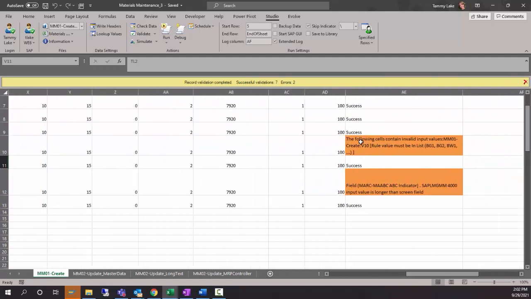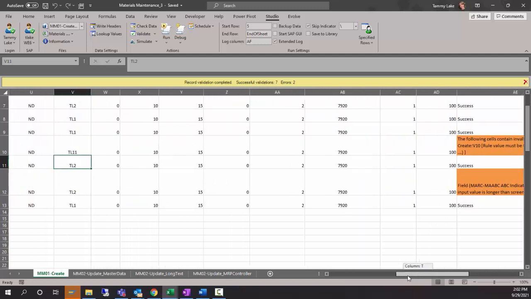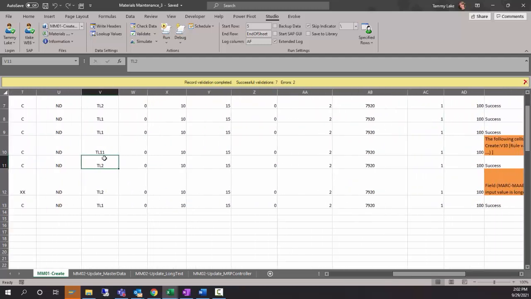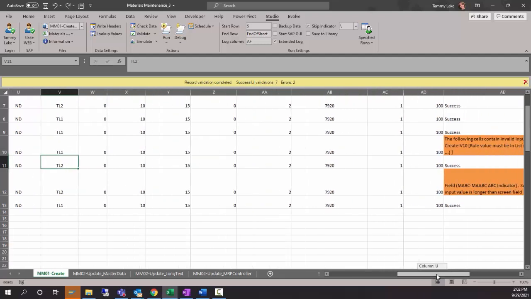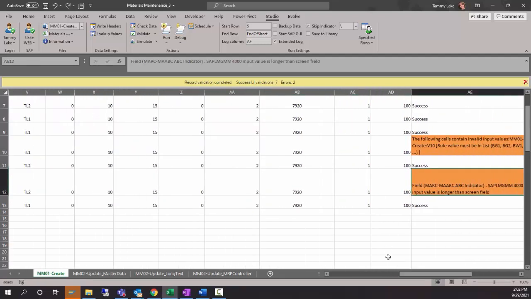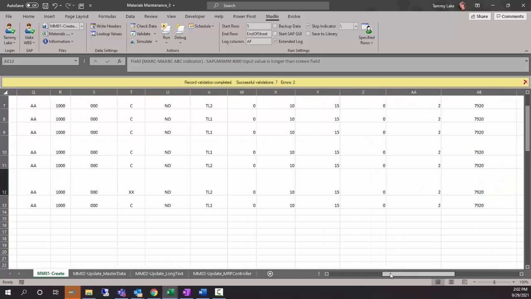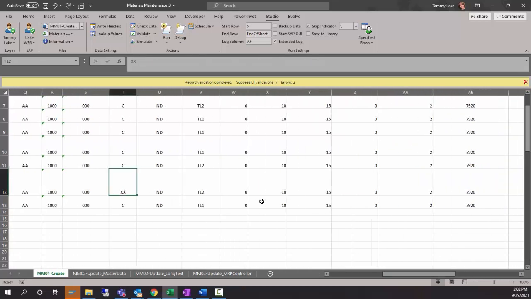The first one says the following cells contain invalid input values, and that is in cell V10, and it must be in the list. So if I go over here to V10, I can do my lookup again, or I can see I have an extra one in there, so I'll get rid of that. Press enter. Same thing with the second one. ABC indicator is where the issue is. So let me scroll over to my ABC indicator. Oops, made a mistake there.